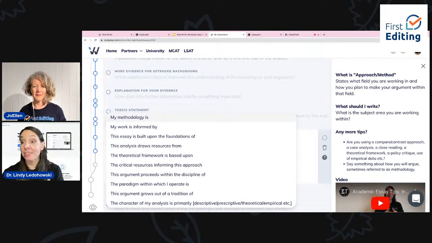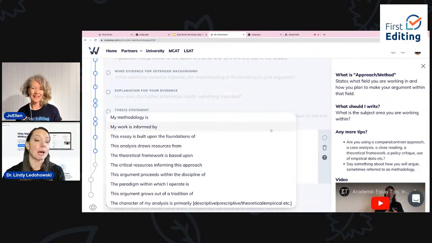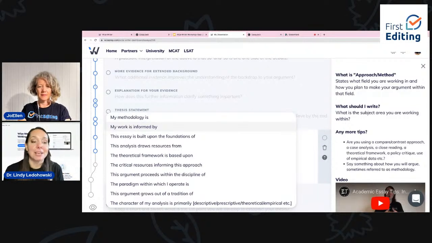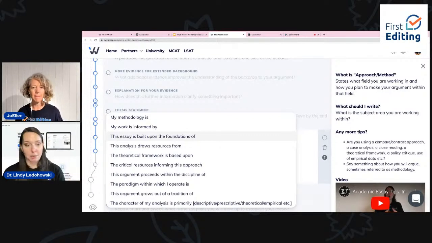So, my methodology is, that's a simple one. You can then say, okay, my methodology is lab work. And then you spell that out in detail. My work is informed by, and then there may be some giants in the field, scholars who are a towering influence for you. And again, you'll want to characterize what that work is. This essay or this dissertation is built upon the foundations of critical legal scholarship. And then you have to go through and explain what those tenets of critical legal scholarship may be.